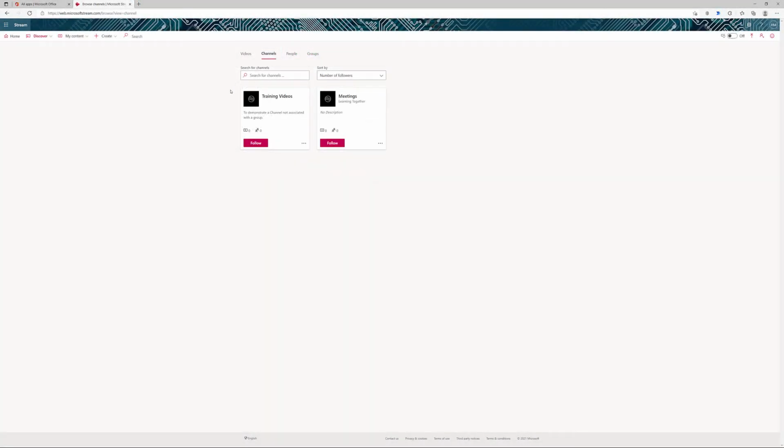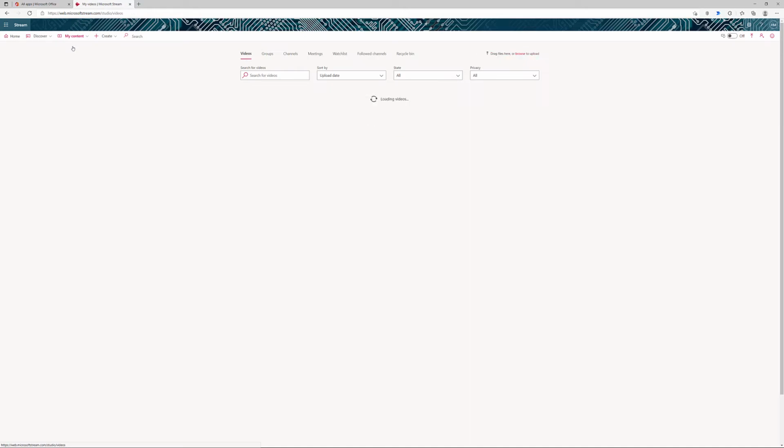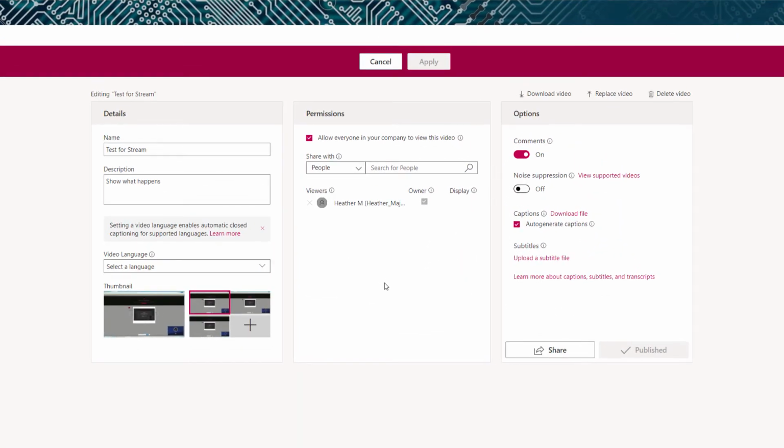Now that we have a couple of channels and groups, let's take a look at how to associate our videos with them. I am going to navigate to My Content in the upper left-hand corner and select Videos. And then I'm going to select Update Video Details. In the Permission section, click the drop-down next to People and select Channels. From here, I can type in the name of the channel and then choose it from the list.